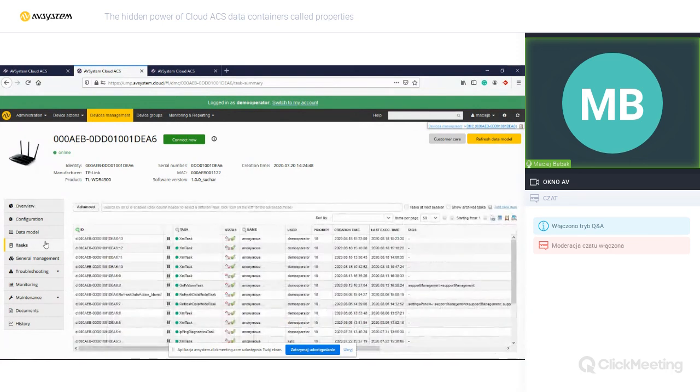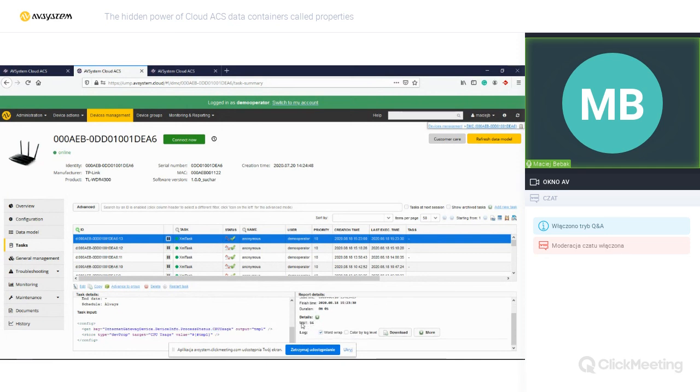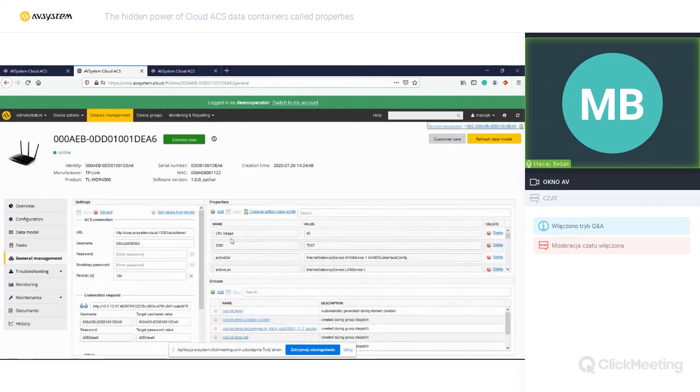We can also go back to the task which was creating the property on the device side, which was taken from the device the value CPU usage. In the log, you can see that our temporary variable 1 had a value 56, and in general management, in the property box, you can see that such a property was created. And as I said, it can be used to, for example, create a report in a CSV file.